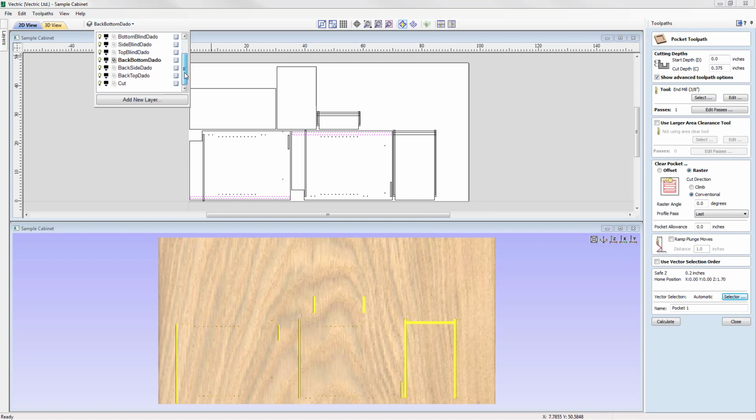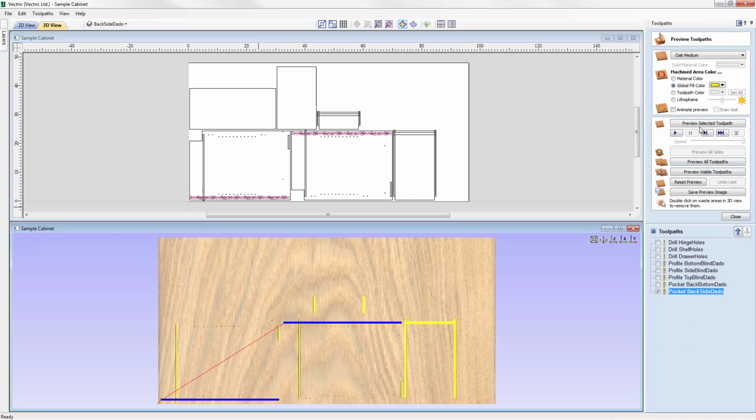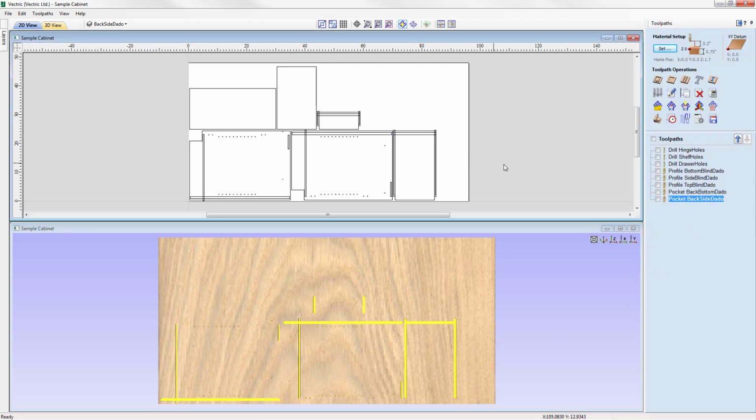Let's just use that scroller to bring that down, double click on the backside dado, right click on the name, we're going to copy that name into the name of the toolpath, delete the number 1, right click, paste in the name backside dado, calculate that, preview that. We can see the two parts there. Close out, click into the white space. We're going to look at creating the last pocket toolpath now.